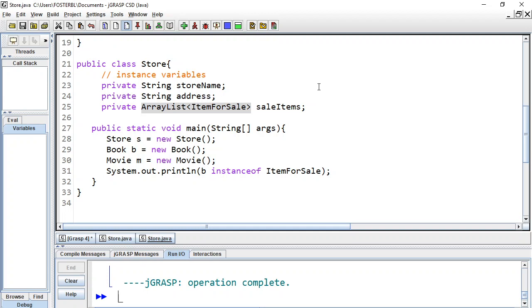I think you could go in any direction you want to. Really, I just changed it to an array list of items for sale. I was just thinking that after you sell an item, maybe it gets removed from the items for sale. But really, you could. That's a great question. You could really use any type.